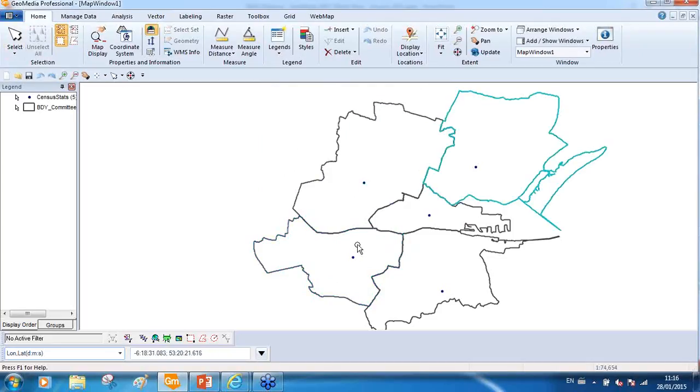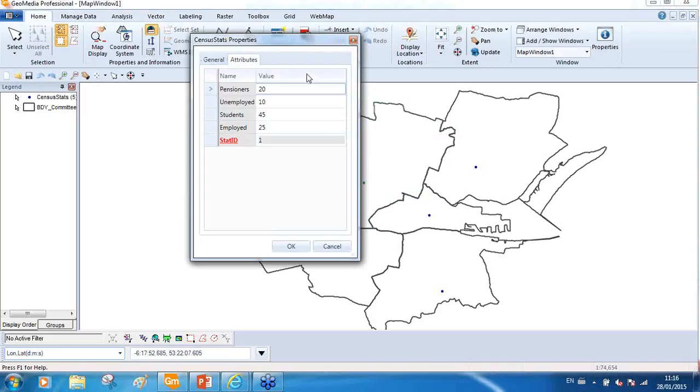So you can see I have 5 points on the map. And actually what I want to do is put together a nice bar chart there of this census information. If I click on one of the records just to see it, you can see I put some numeric values in here. So I've got pensioners, unemployed, students, and employed. These are percentage stats of, as I said, made up numbers of the breakdown of the employment and what people are doing in each area.